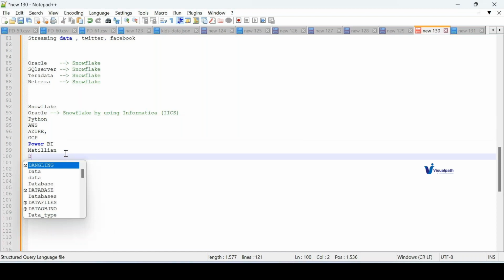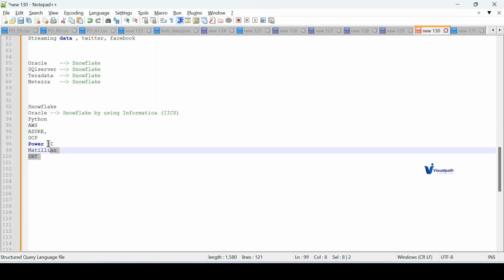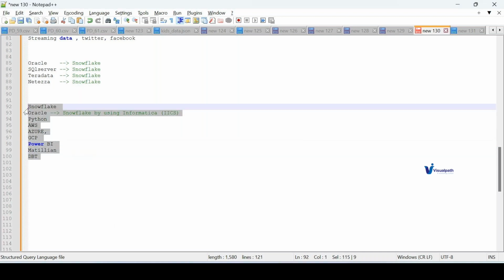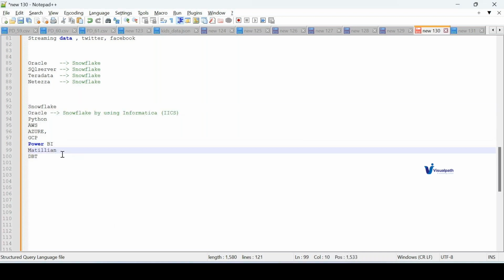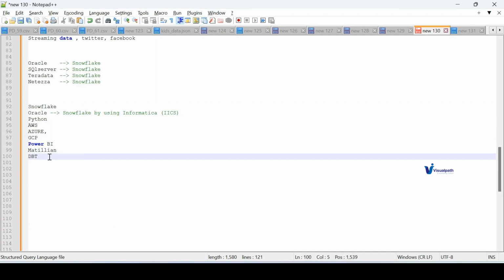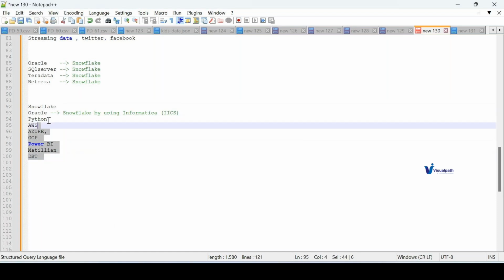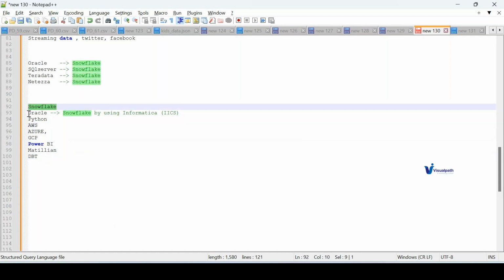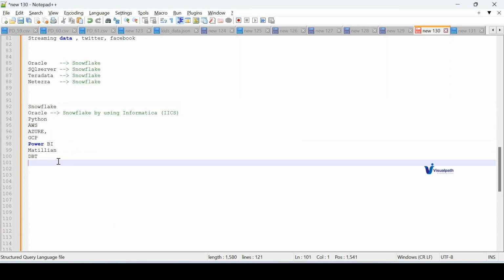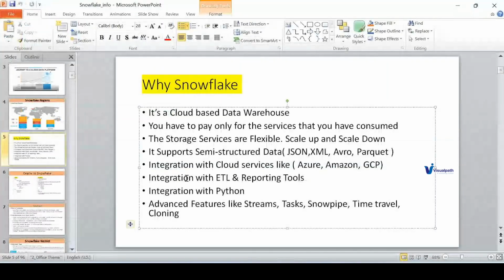These are all real-time scenarios. We are using all these tools in our application. We are doing a lot of POCs on the existing traditional systems, and we are in the process of moving them to cloud. So this is what you're going to learn in the next 30 days. Mostly it's on Snowflake, but these are all the real-time scenarios. It has integration with the ETL and reporting tools, and it has its advanced features.